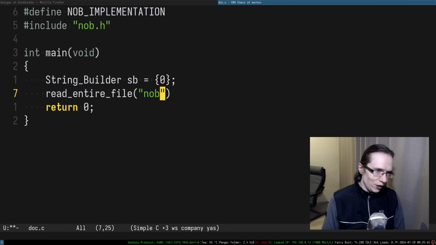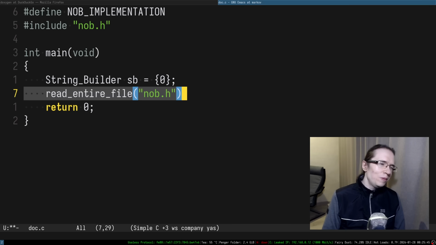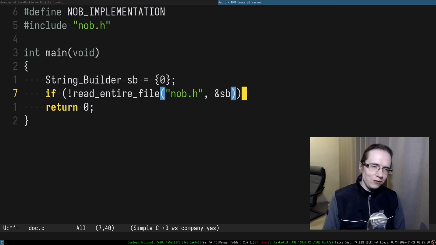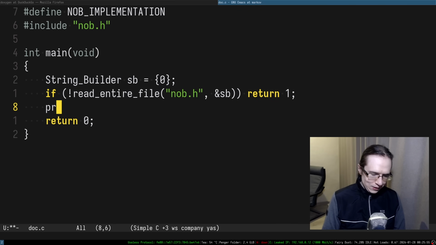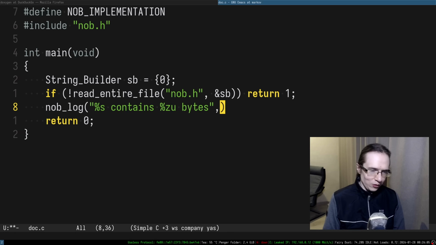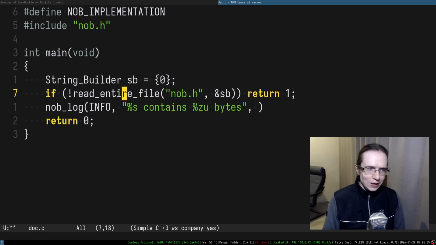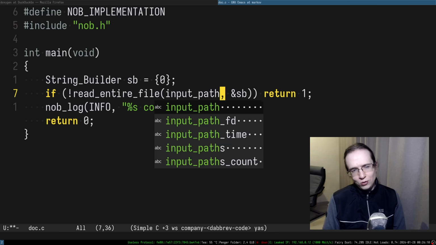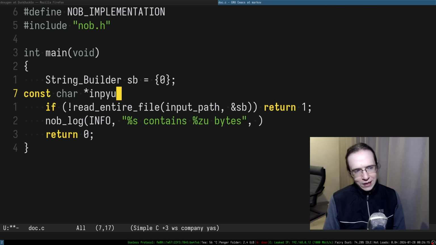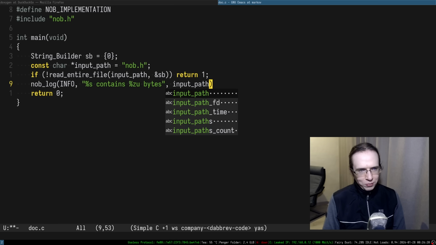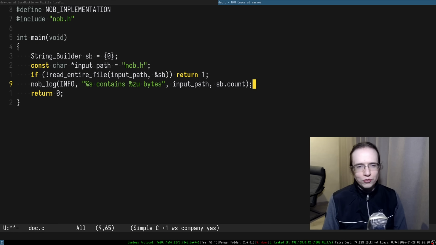So the file is going to be right now nob.h, even though it would be better to accept that through command line arguments, if you know what I mean, right? But for now, I'm going to just hardcode that. If it failed, we're going to just return 1. And let's maybe print a nob log. So file s contains z bytes or something like that. So this is going to be an information. Maybe we're going to extract that into input path, const char input path, like so. Then I'm going to say input path has sb count amount of bytes, right?